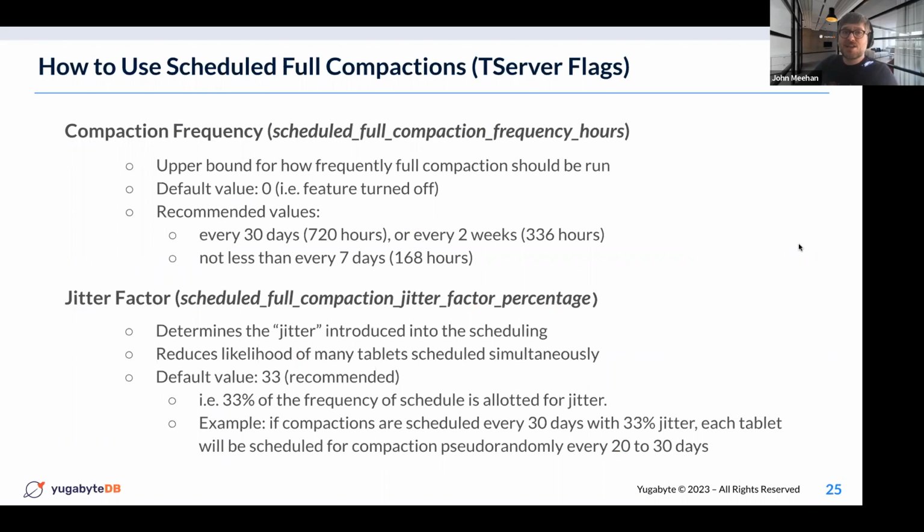So the idea behind scheduled full compactions is essentially to allow the user to say, I want full compactions to run every so often. So you do that by setting a TServer flag called scheduled full compaction frequency hours. So this will be the upper bound for how frequently a full compaction should run on each tablet. By default, it's turned off, but some recommended values would be, say, once every month, once every 2 weeks, even once every 7 days is perfectly fine in most cases.